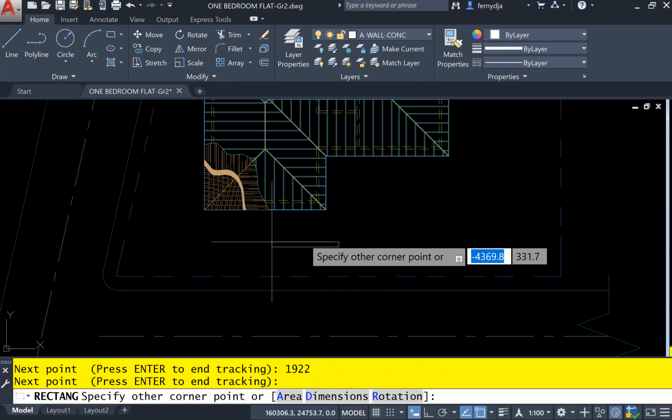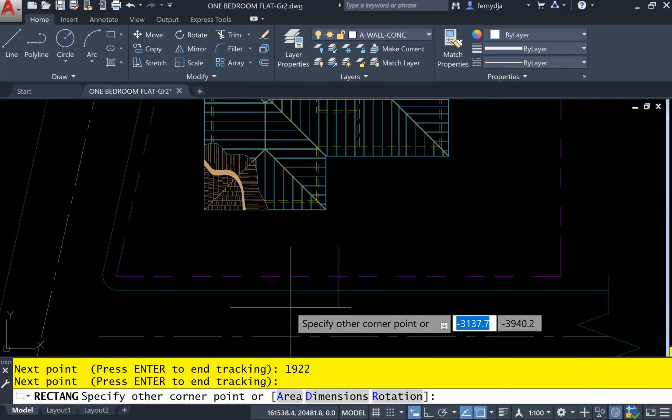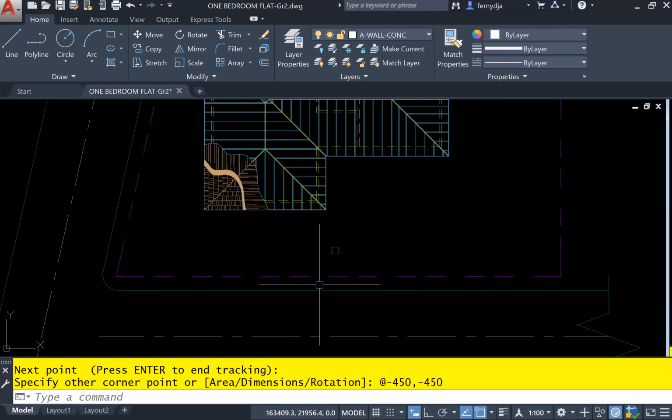So it's time now to start drawing the rectangle. All right. Now the rectangle is going left and down. So it is at relative coordinate, negative 450, comma, negative 450. Enter. And that will put your rectangle in place. All right. So the distance again, 14,521. Was that what I typed? Let me just double check if that's what I typed.